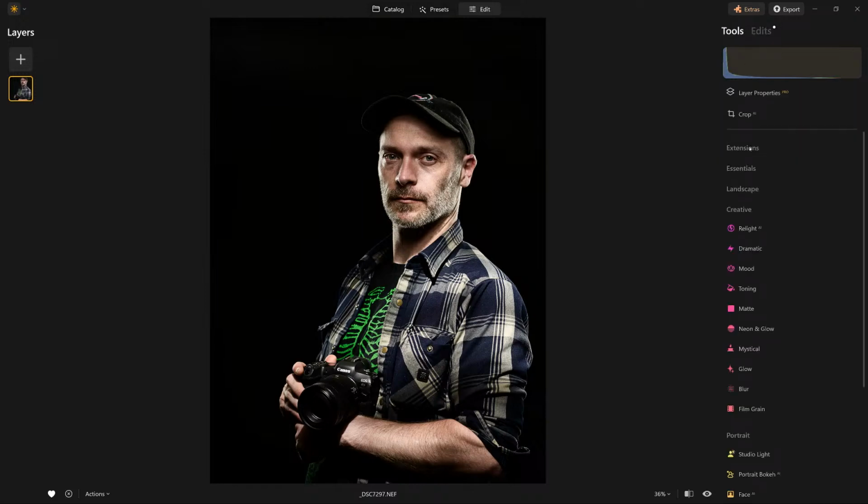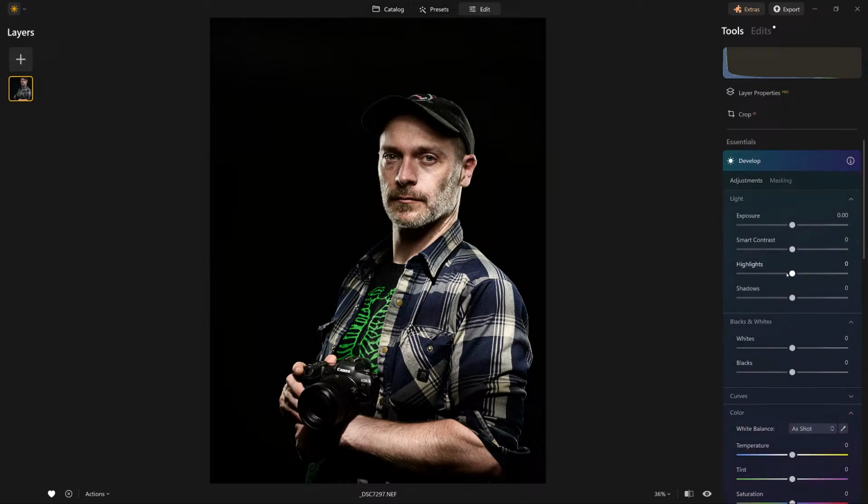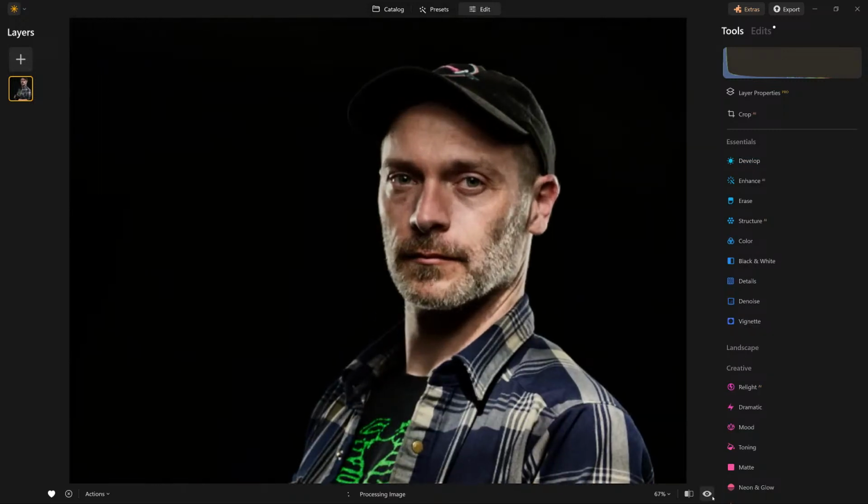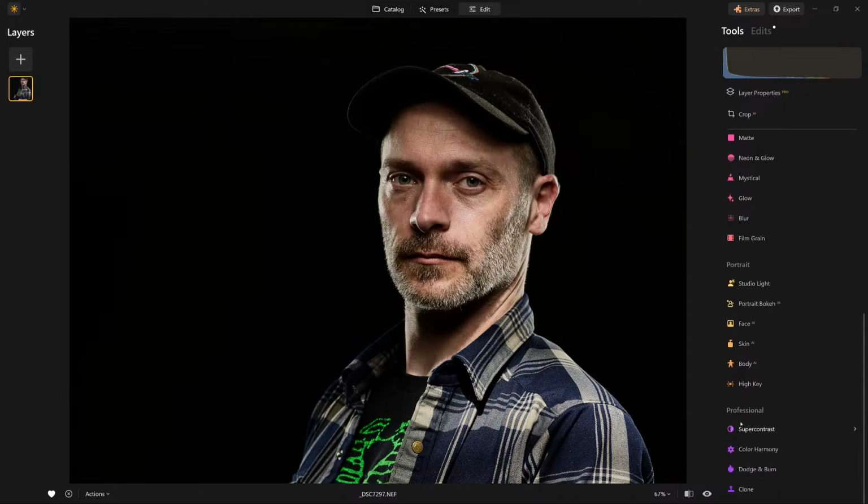And I'm going to add another develop tool. This time I'm going to take the highlights. There we go. I just want to bring it in a little bit. A little more. There we go. I'm watching for this area here. Nice. All right, so up to this point, before, after. All right, let's go to our portrait tools.